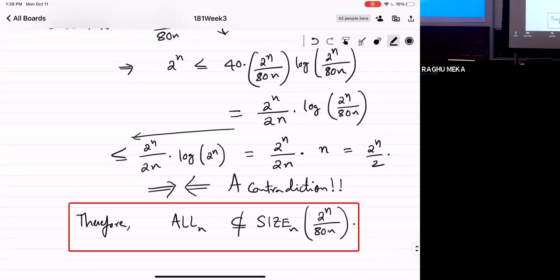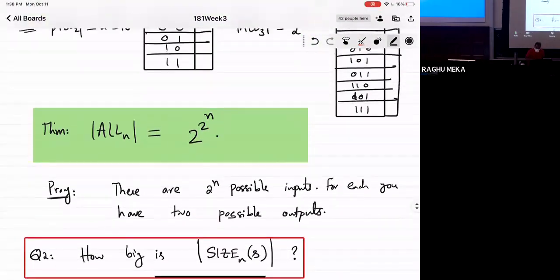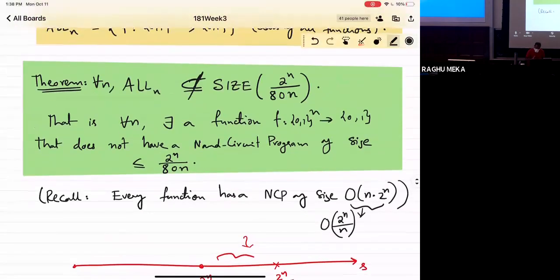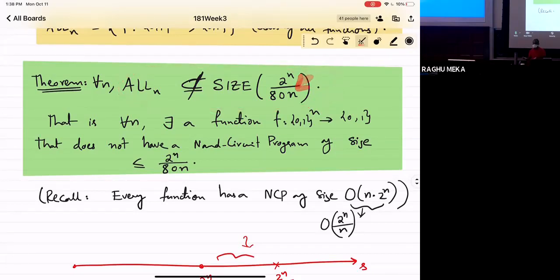Any other questions? Yeah? Why did you substitute that, 2 to the n over n? Yeah, so I'm kind of cheating, going back in time, right? If you go back to our theorem, our theorem was that you do not have circuits of size 2 to the n by 80n. So we are trying to show this statement. So the S that we're interested in was 2 to the n by 80n.